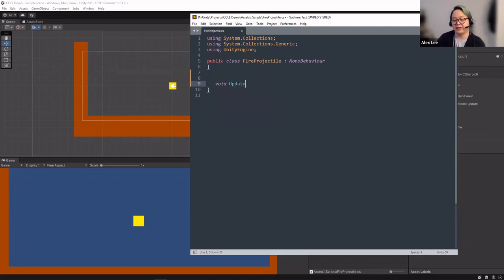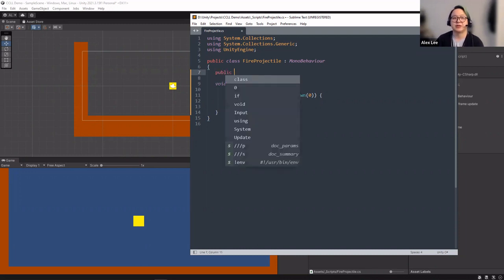So void update is a function that is called every frame. So this will just constantly be happening. And what we're going to do is if input get mouse button down, and that's 0 is the left one. If this is true, then what's in these brackets will execute. And so what we're going to do is we want to create a new projectile. So I'm going to create a variable here called public game object projectile.